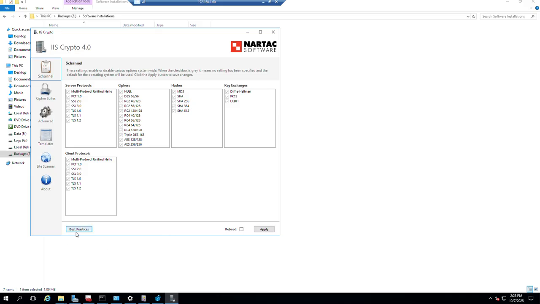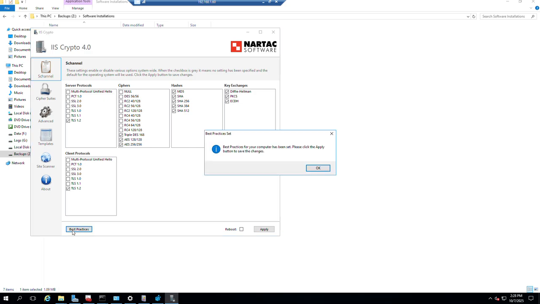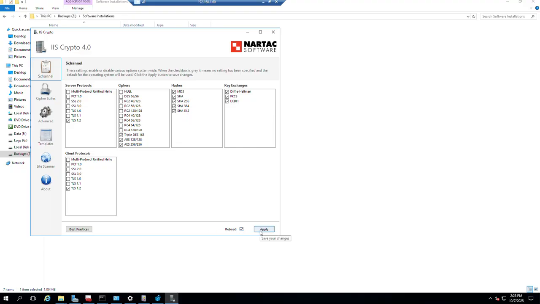So in this case, the easiest way to do this is just to click on best practices, which is going to disable all the ones that I don't need. For this to take effect, you have to reboot it, and then you need to apply.